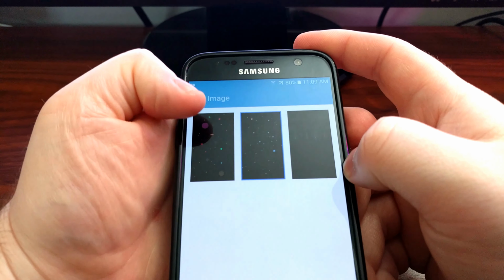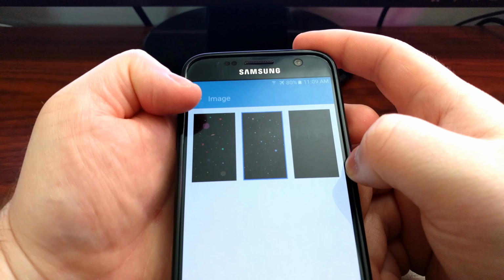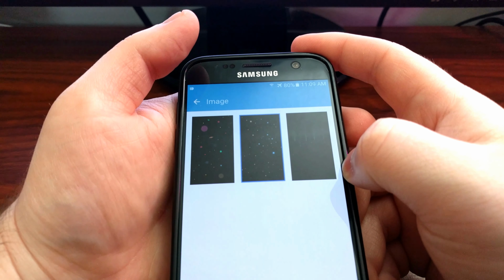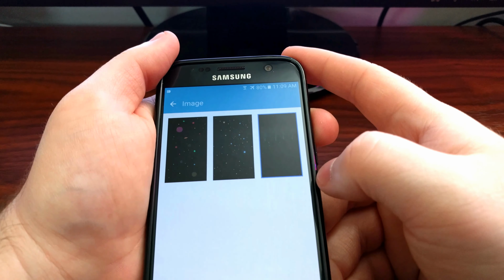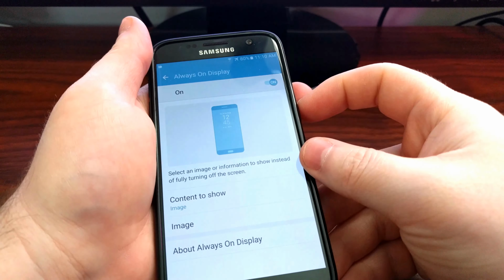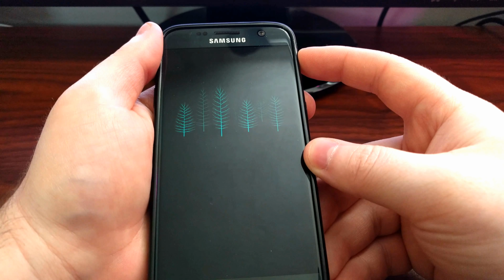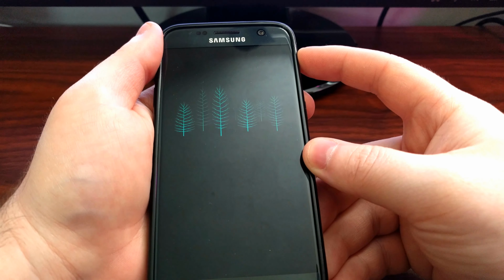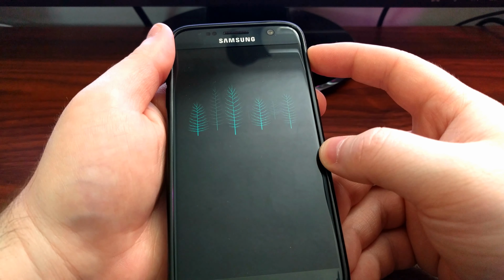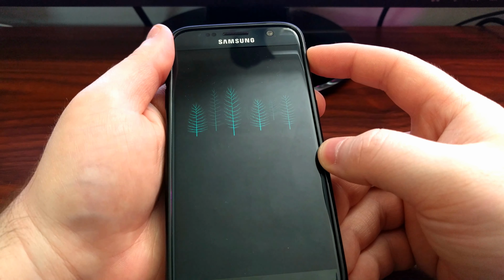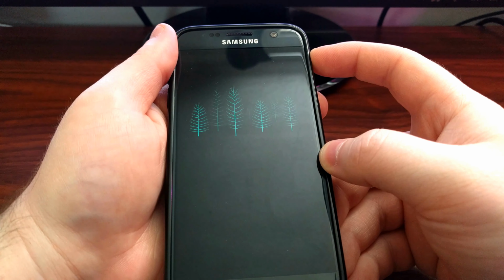And we even have 3 different images to choose from as of writing this. We have a space one that looks like it has planets in it. We have a space one that looks more zoomed out. And then we have one that's trees. This is just if you want something decorative on your screen instead of actually being shown the time or the date all the time.